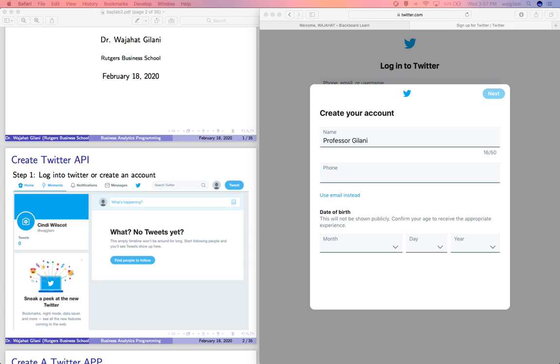So hold on, let me pause. Oh, forget that. It allows us to use email instead. So I'm going to click on this to use email instead. Perfect. And now I'm going to use my email instead. I'm going to use my business one. So for some of my foreign students, try to use your Rutgers email address, so they don't think you're some sort of foreign agent or whatever Twitter's thinking.